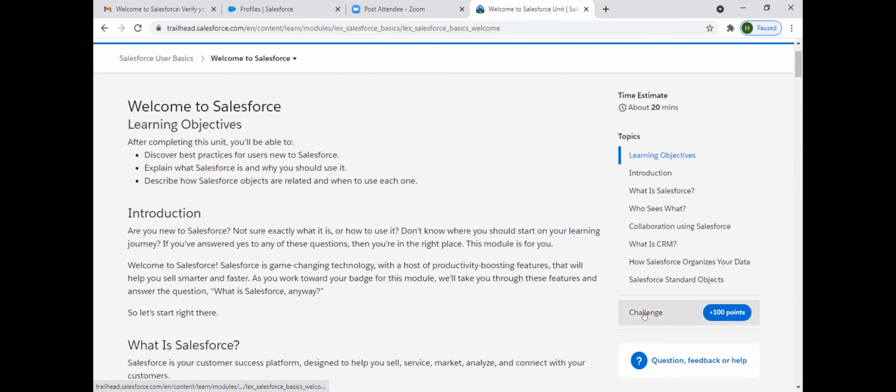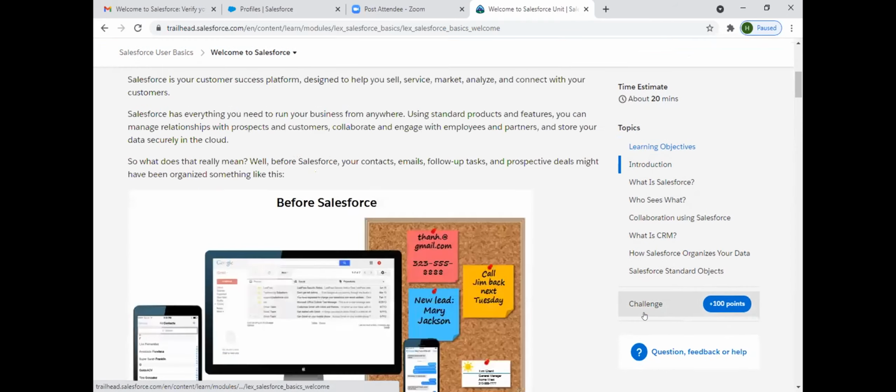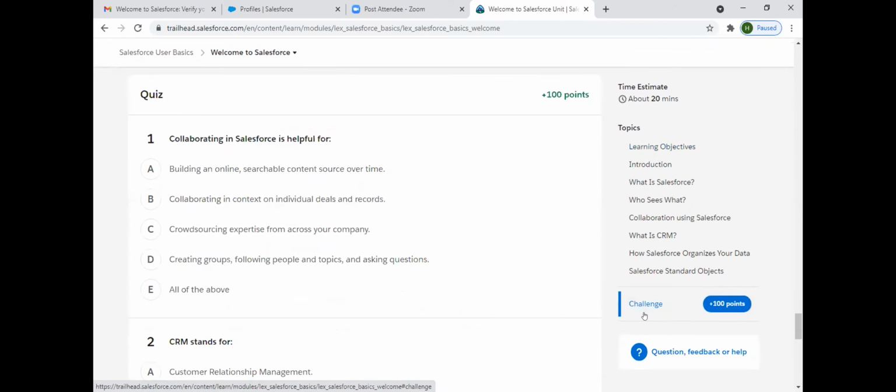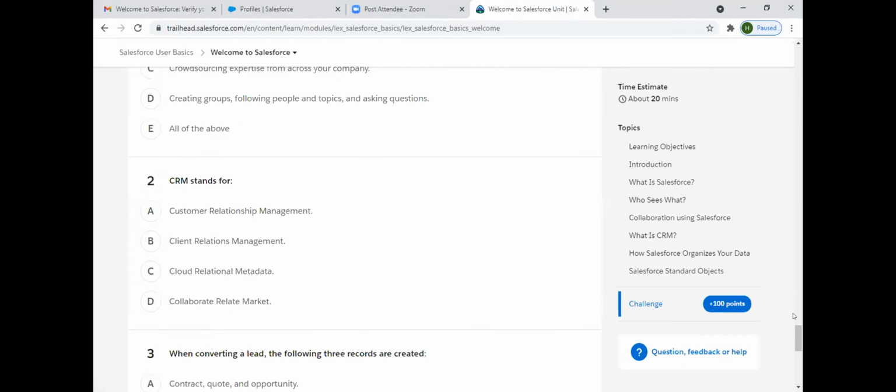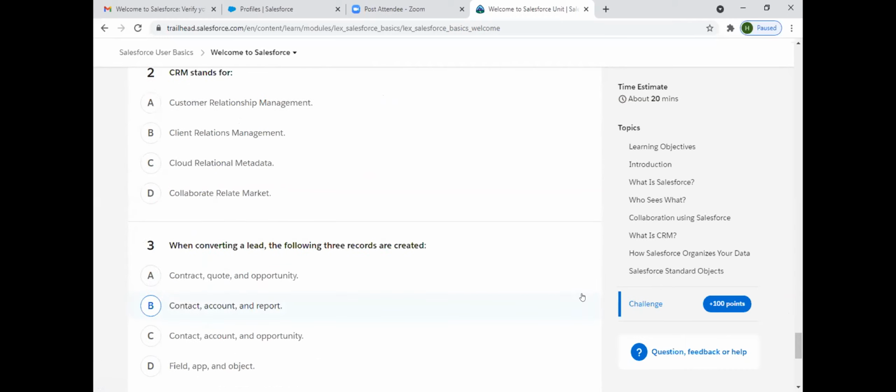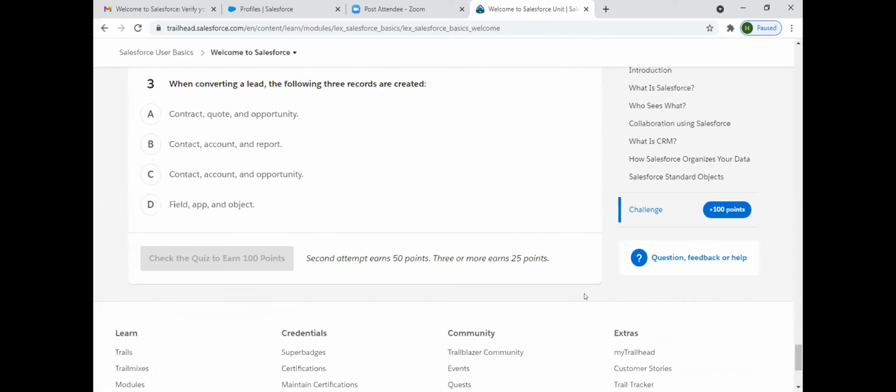Click on challenge. Yes, click on that. Okay, so you will have to complete these challenges in order to earn points. Could you please scroll down a little bit? Yes. Here, once you go through all the points and everything, and you have selected the options for these questions, then you will have to check your points.